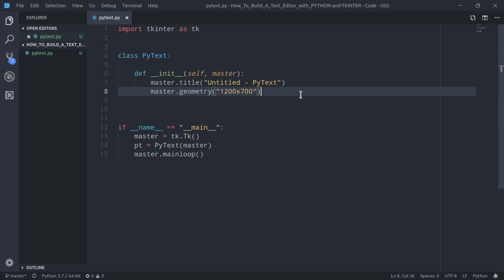So basically what's going to happen is this. We're instantiating our master window and we're passing it to an instance of PyText. We are running the main loop of events of our program while using the same PyText instance to actually manage all the different parts of the program, okay?